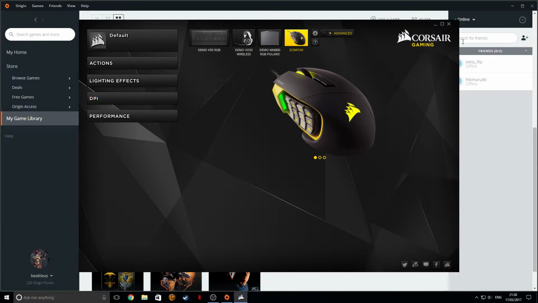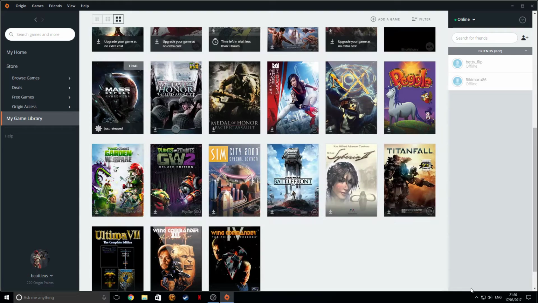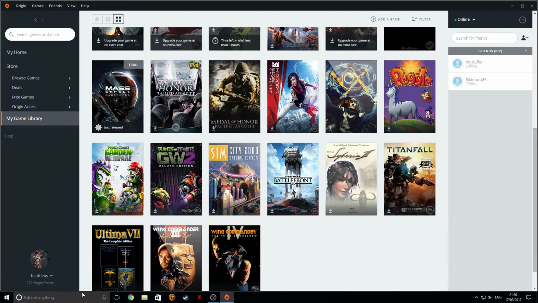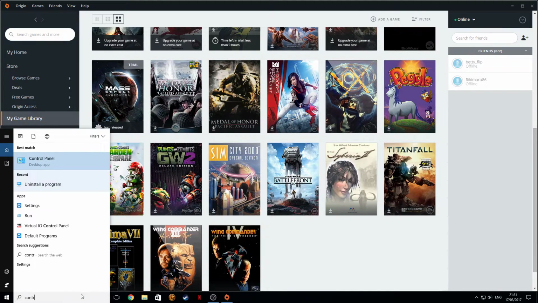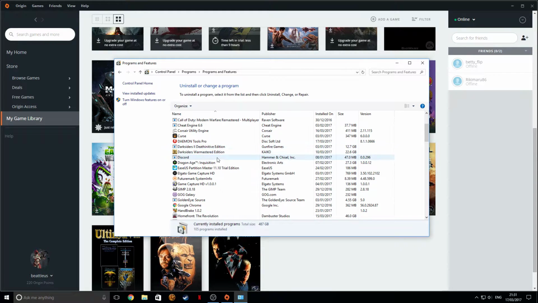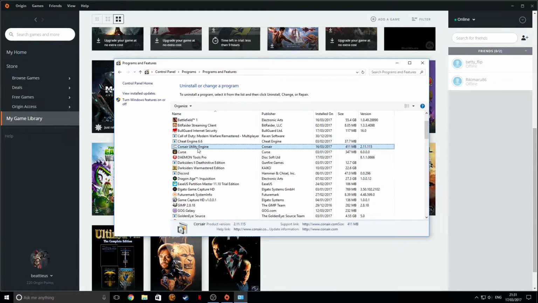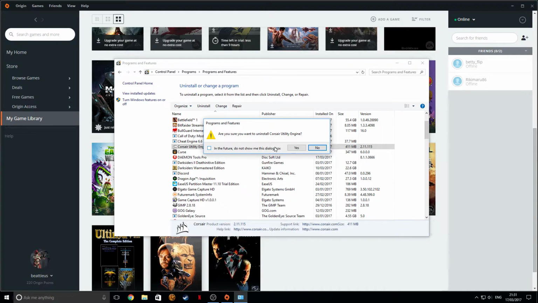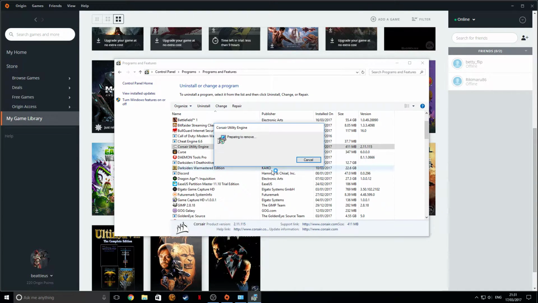So what you have to do is, just exiting this isn't enough, okay? It isn't enough to just hit it and then hit quit. Because you see, we weren't even running it, and it gave us the black screen of death. So what we're going to have to do is go to control panel, and we're going to have to go uninstall this bad boy. Corsair Utility Engine. Yeah, I do want to uninstall it, unfortunately.